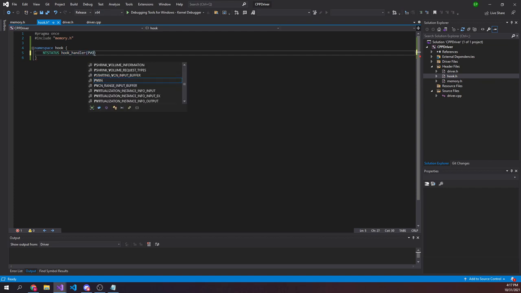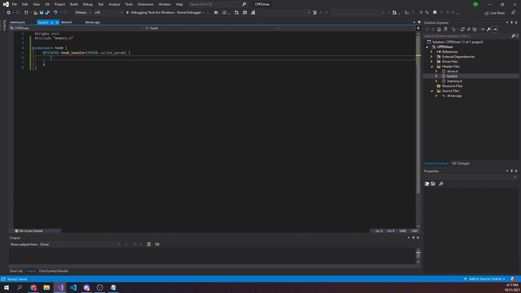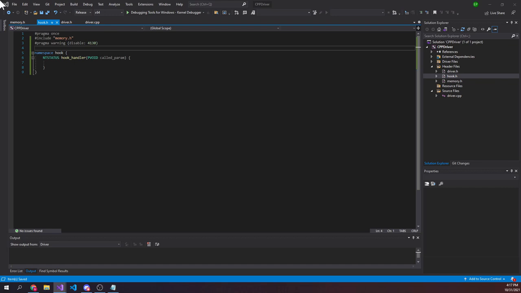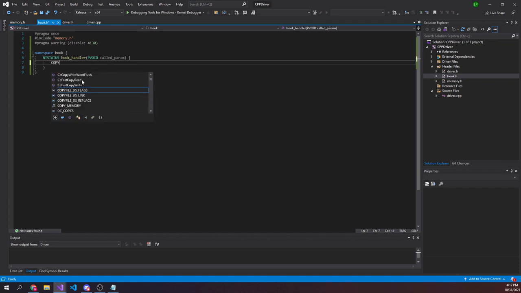And pvoid called crap. Alright, and now we're gonna get an error somewhere in here. Basically, all warnings are taken as an error when you're doing kernel driver. But this warning we're gonna get is fine, so we're just gonna put pragma warning ignore. It just gets rid of it, and we don't have to worry about it.